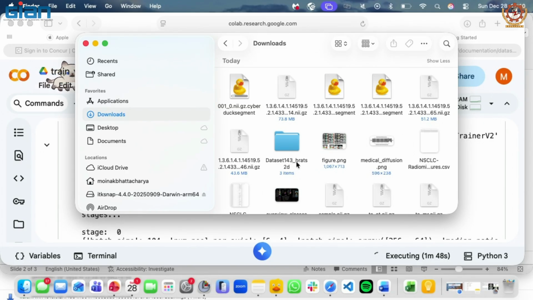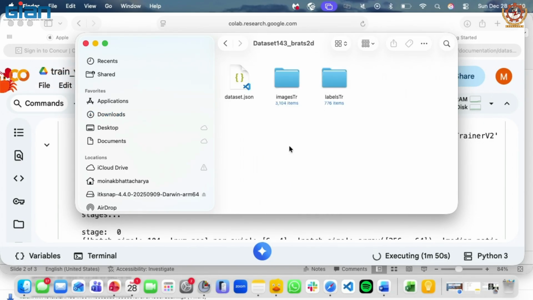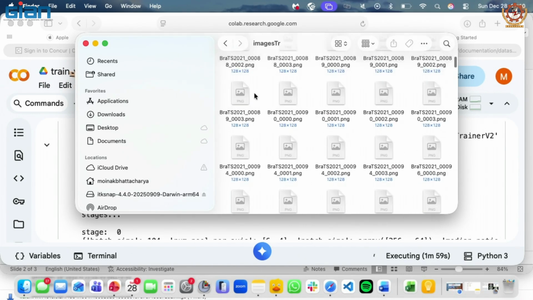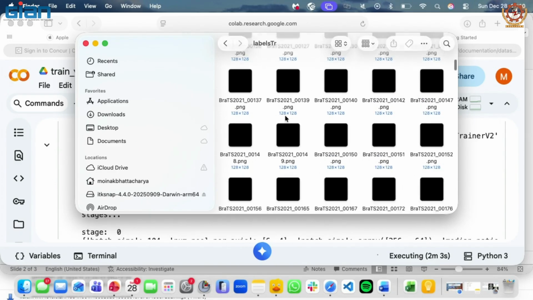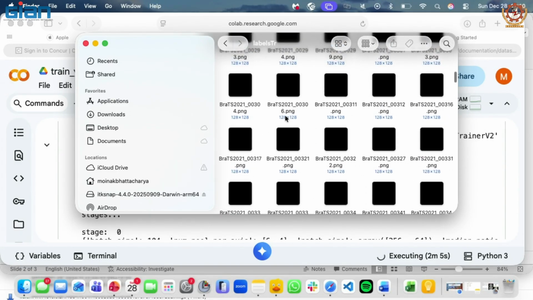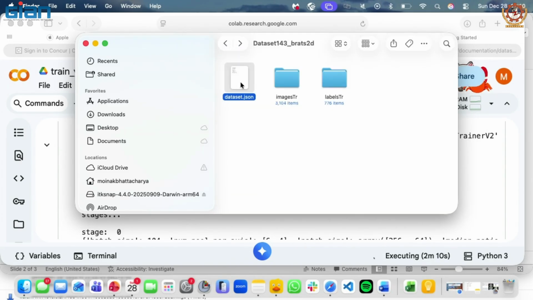Dataset 143 Brats 2D, and inside this I have a dataset.json, the imagesTr folder and the labelsTr folder. Inside imagesTr I have all these brain MRI scans. Inside labelsTr I have multiple labels. So it's black because it's 0 to 1. You can't see it with the naked eye, but the labels are there.